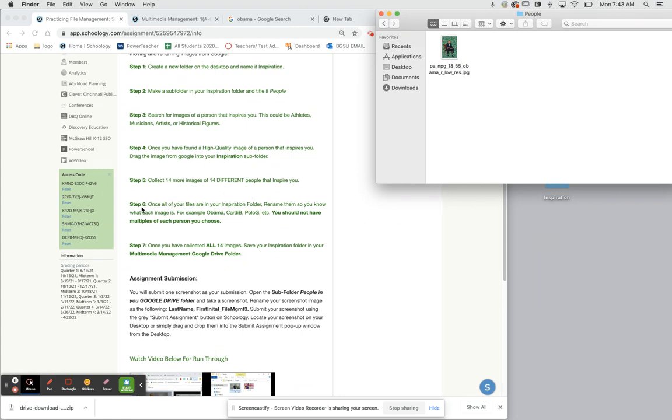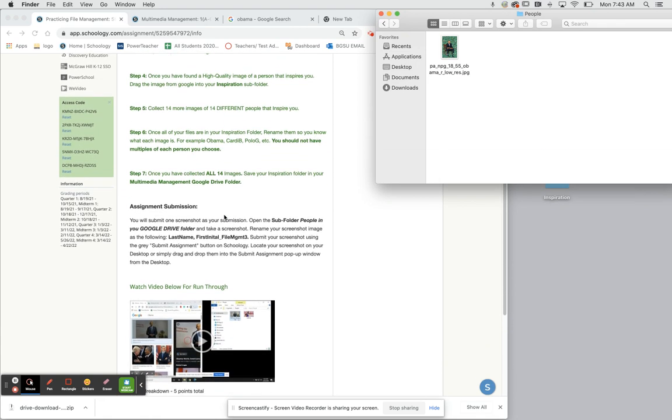Now, once you have all your files in your folder, you're going to rename them so you know which image is which. So, for example, you would say Obama or Cardi B or Polo G, etc. You should not have multiples of each person, like I just mentioned. And then once you've collected all 14 images, save your inspiration folder in our multimedia folder on the Google Drive.